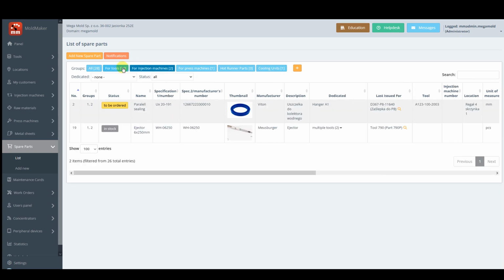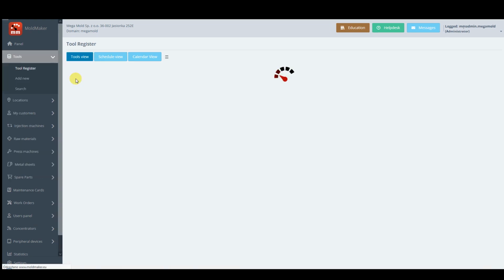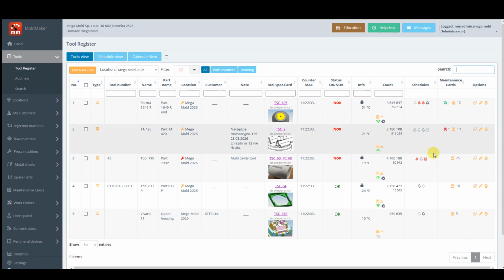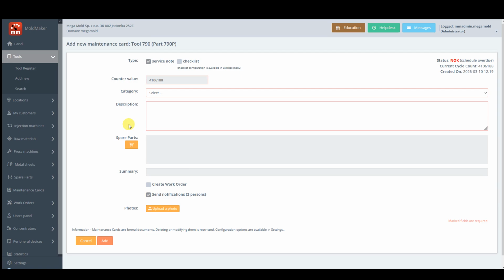Now, we will show how to use spare parts. Go to the Tool Register and add a maintenance card for an example tool. Click Add Maintenance Card. Select the category Repair. Enter the description Ejector Replacement.